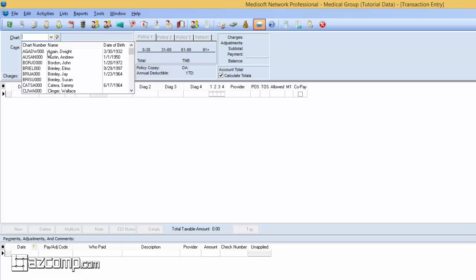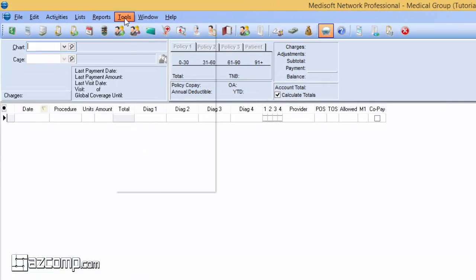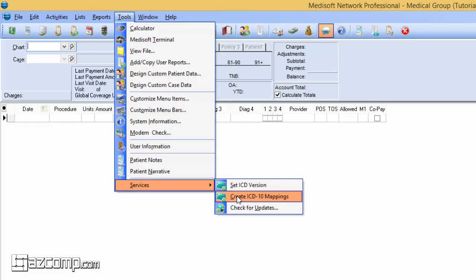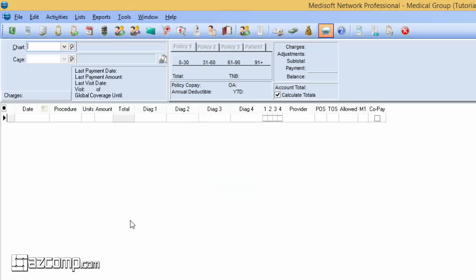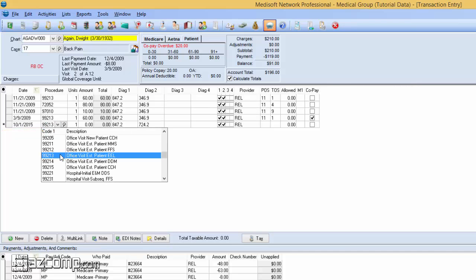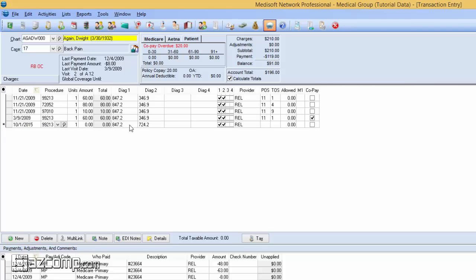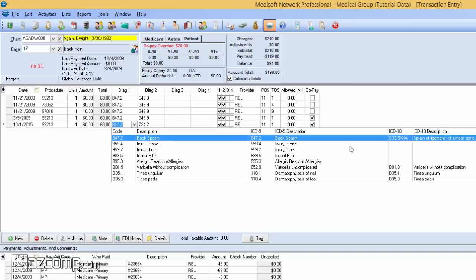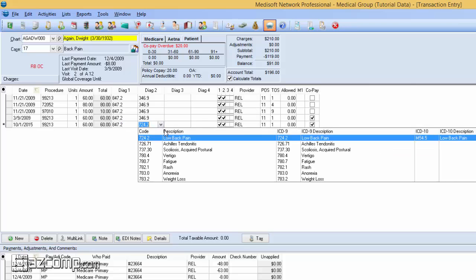The basis of the question is this: even though you've done your ICD-10 mappings, you've created your one-to-one mappings, you've already set your ICD-10 version like you should, when I come into transaction entry and click new to do a new charge line, it's after October 1st, so why in the diagnosis code fields here is it showing my old ICD-9 codes? I expected it to show my ICD-10 codes because I've mapped them. If you hit the down arrow, you can also see that it has been mapped to an ICD-10 code in both of these diagnosis codes here.